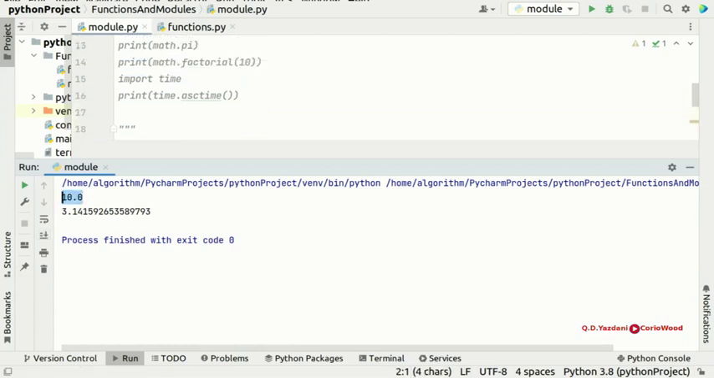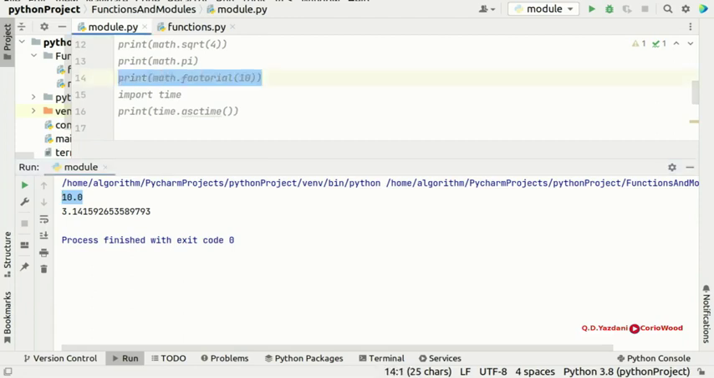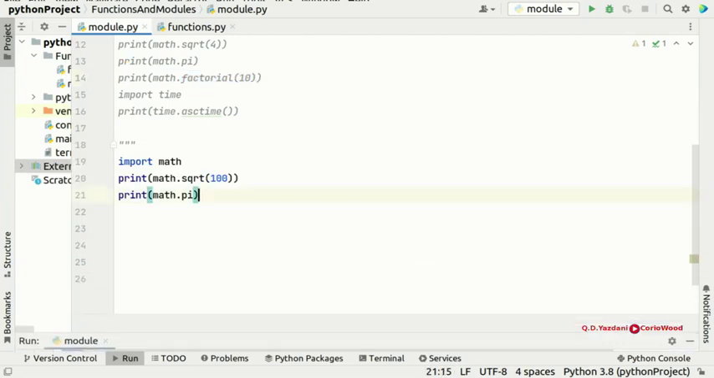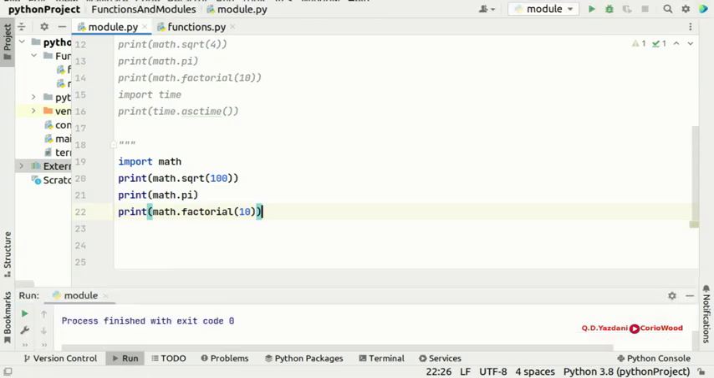All right, so if you go and use this factorial, if you look in here, we can use the factorial as well. So I'm gonna put it down, and we're gonna use the factorial of 10. What's the factorial of 10? It's gonna be a huge number.